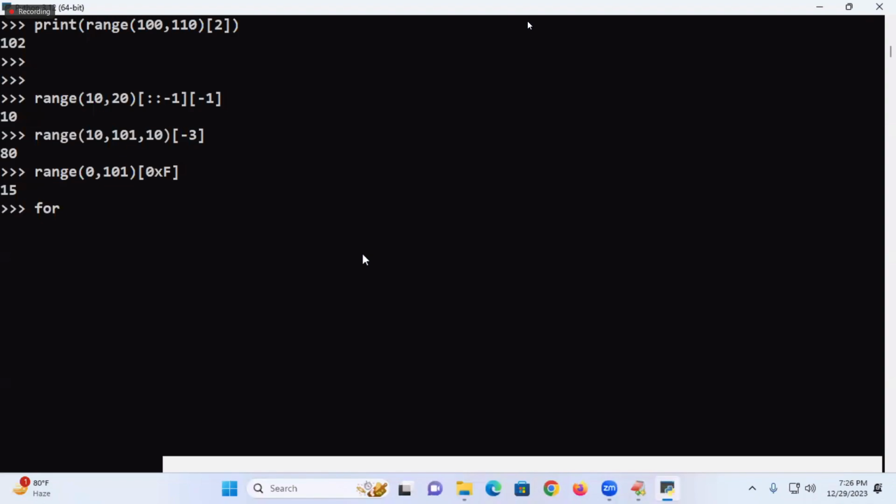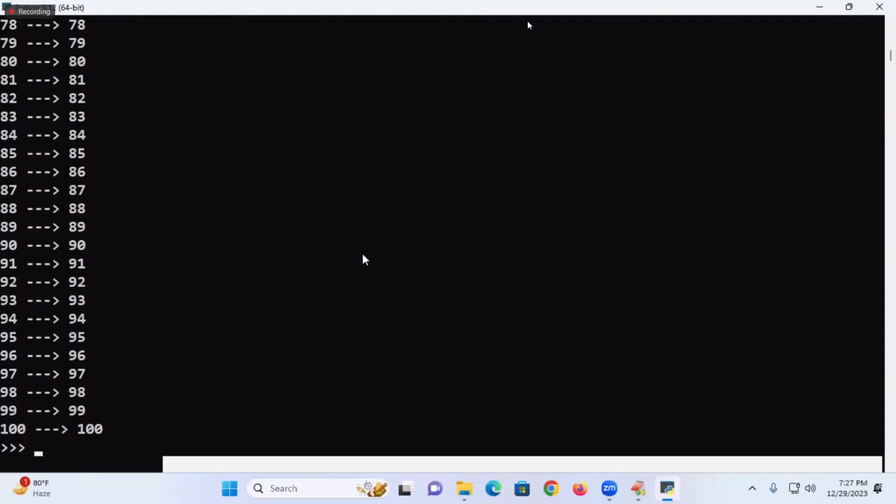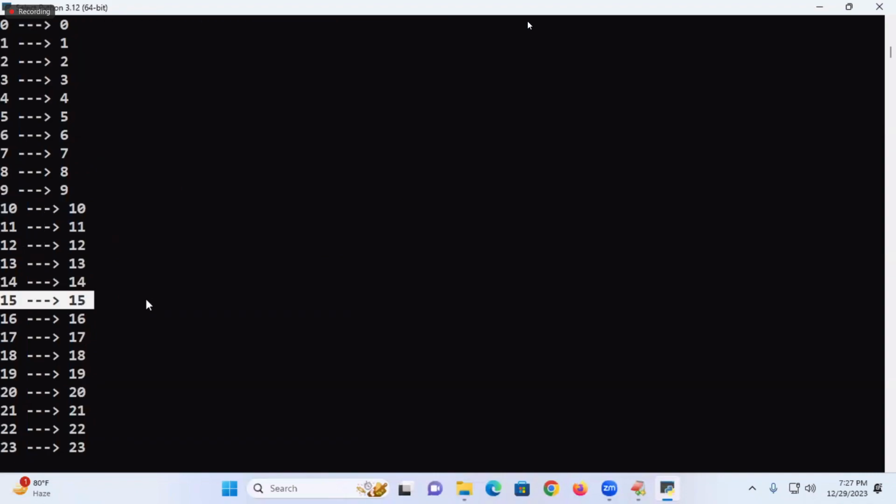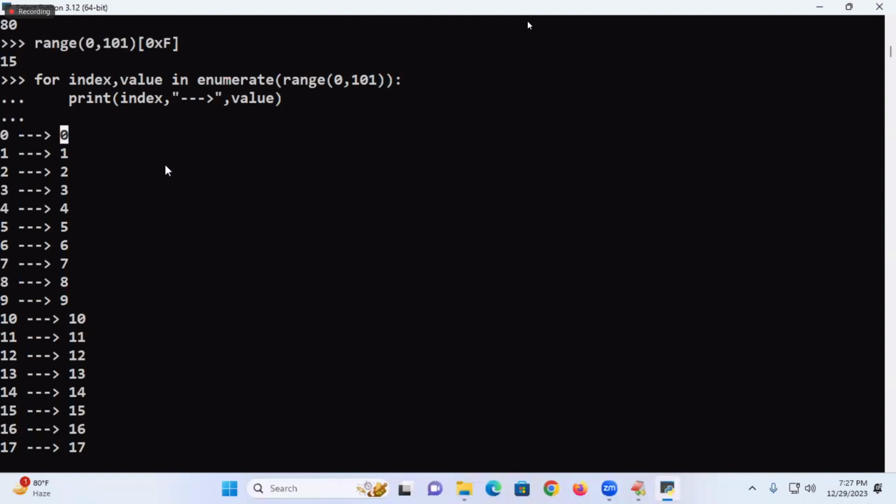For index, value in enumerate of range of 0, 101, 101, print of index, arrow, value. So see the data here. What is happening? At which place is it having 15? What is happening? So value starts from where? 0.